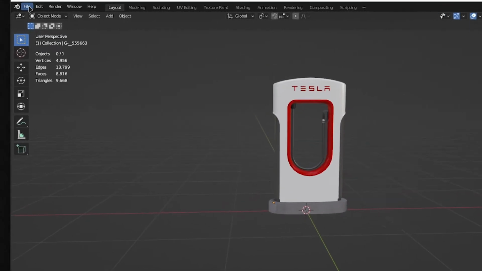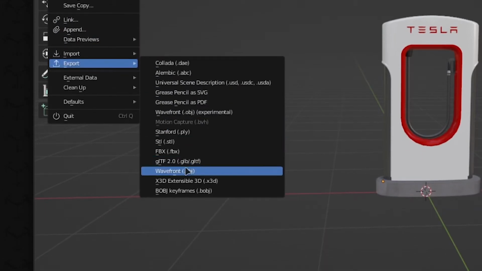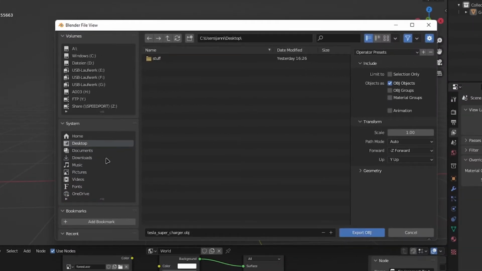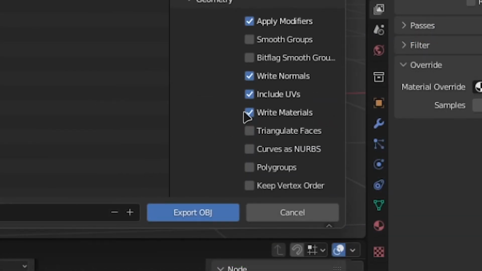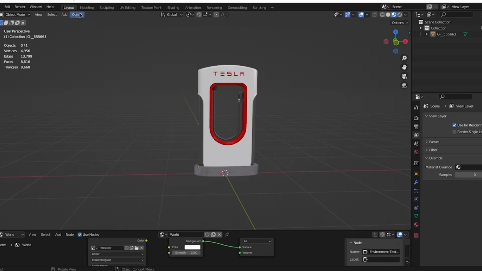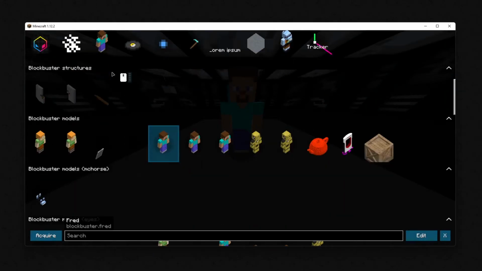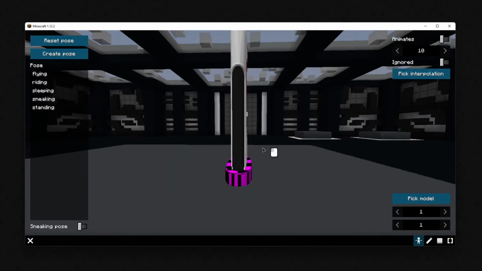To do this, click on File in the upper left corner, then Export and then Wave Font. Make sure that under Geometry, the box Write Materials is checked, and if your object contains holes, also tick the Triangulate Faces box. Don't touch the .mtl file this time. Wonderful! The simplest way is to let Minecraft generate the folders for the texture itself.